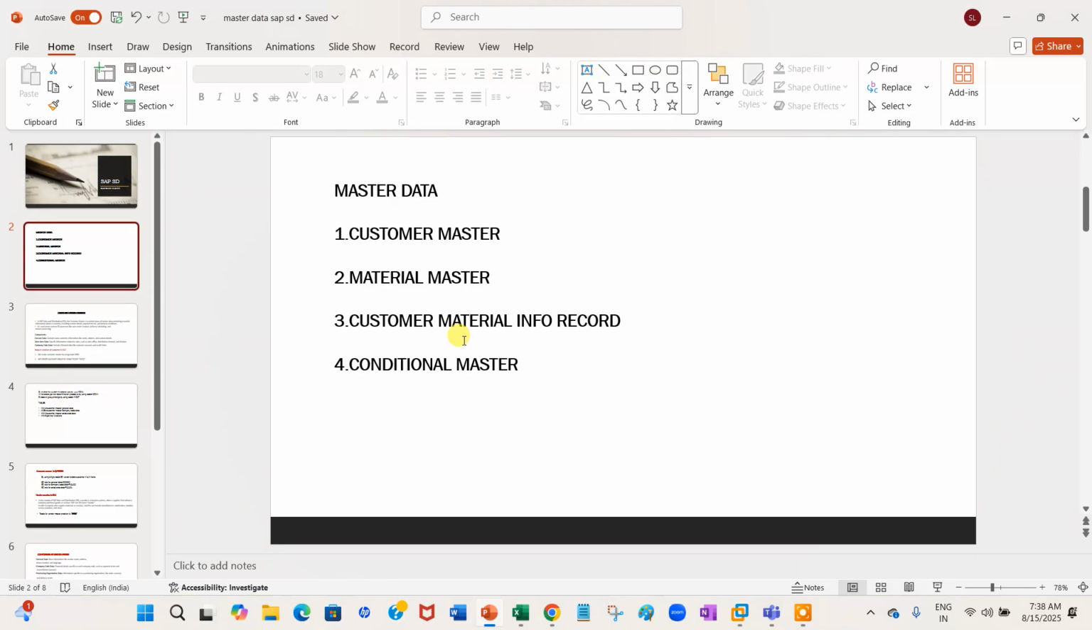There is some specification of naming convention. For example, when we are creating a product or any material in our organization, we have to create it with some naming convention. On the customer side, if they want the product with their own naming convention, and we have two different naming conventions, how do we handle that? We have to handle those things in this customer material info record.